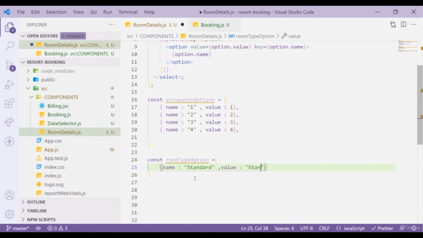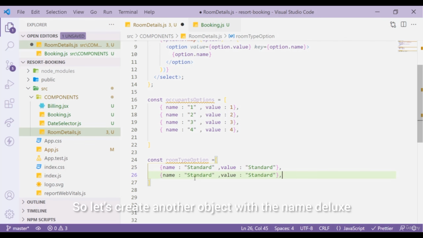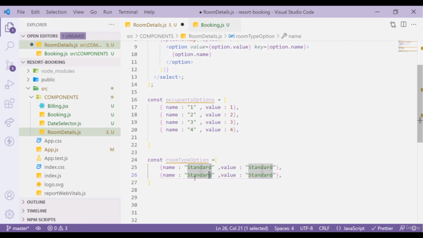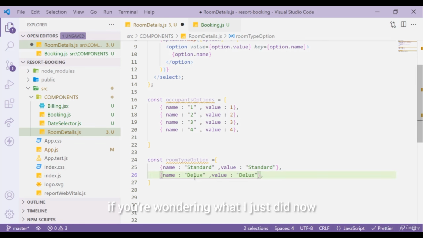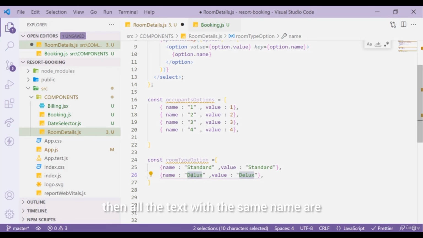Standard. Now the next object is going to be of name deluxe as well as the value of deluxe. So let's create another object with the name deluxe. All right, so I selected both of them, and now let's just rename them. And by the way, if you're wondering what I just did, this is what we call multicast editing. To do this, you have to select a text, and so for example, if I just select this particular text known as deluxe and I press Ctrl plus D, then all the text with the same name are going to be selected. You can just keep on pressing Ctrl D and Ctrl D and Ctrl D to the point of time that you select all the text that you need to select, and after that you can edit them.